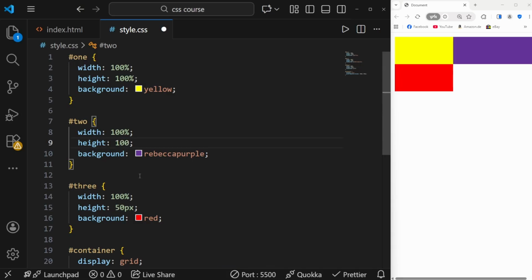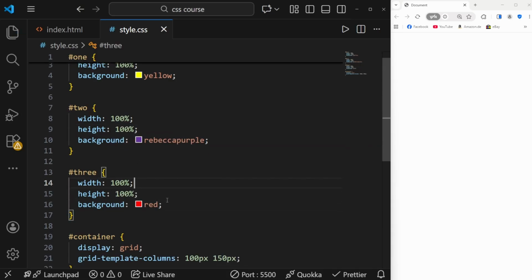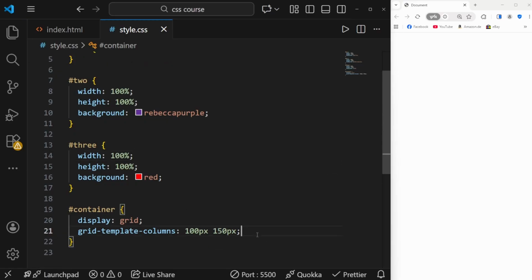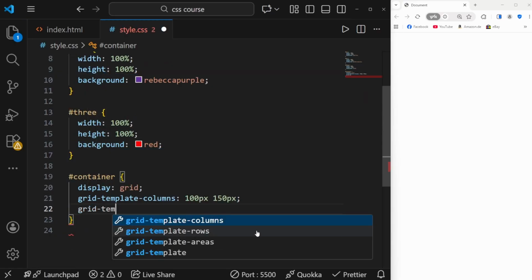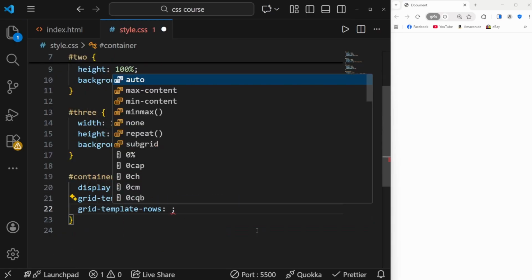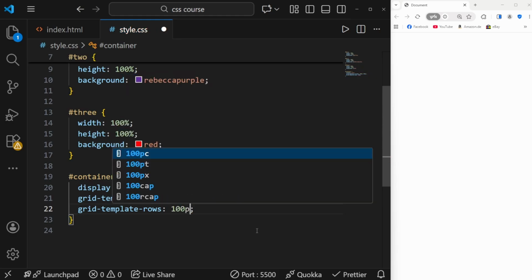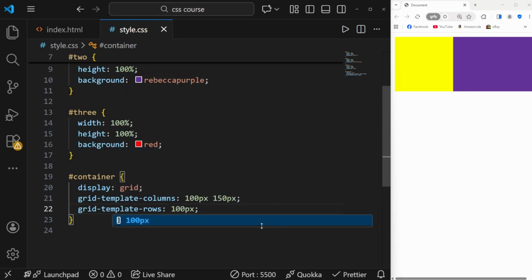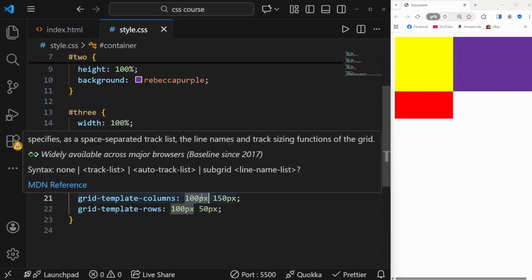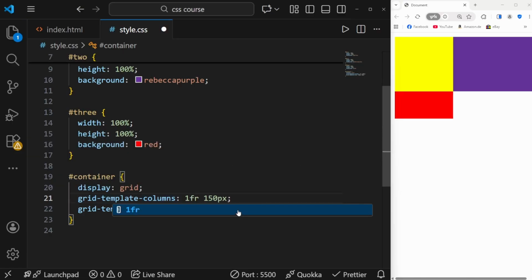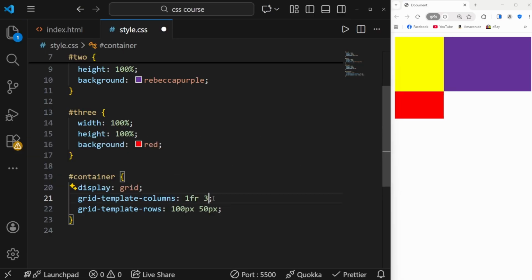100%, and 100%. And you can see this right here looks pretty weird now because we did not define the rows yet. So we need to say grid template rows, and let's say the first row should have a height of 100 pixels and the second one should have a height of 50 pixels. And this is something that you use pretty often for photos, for example. Instead of pixels, you can also define fractions. So take up one fraction of the available space and take up 3 fractions of the available space, for example.